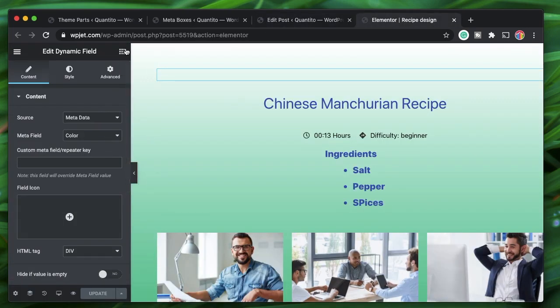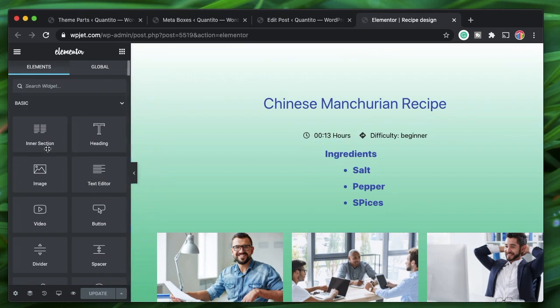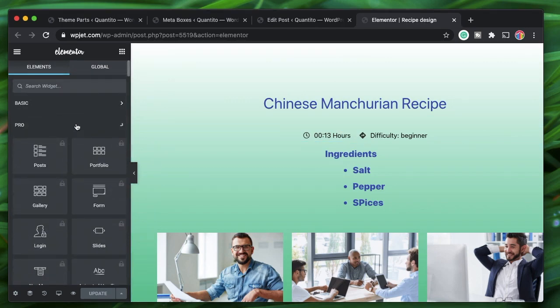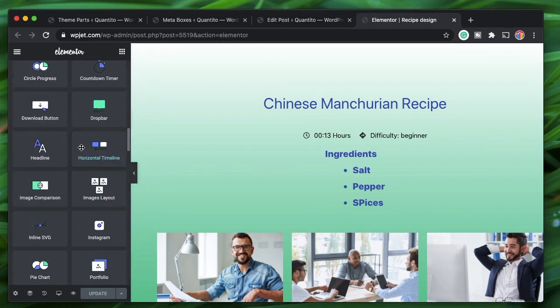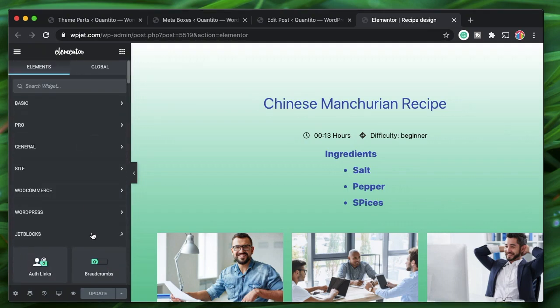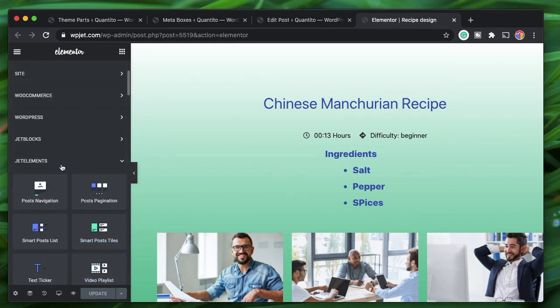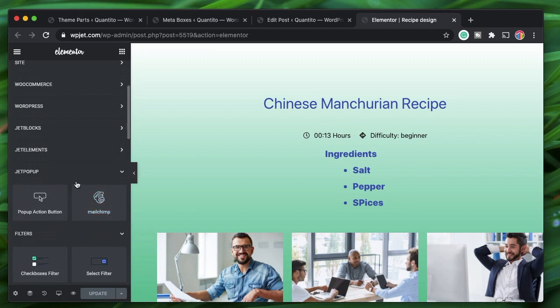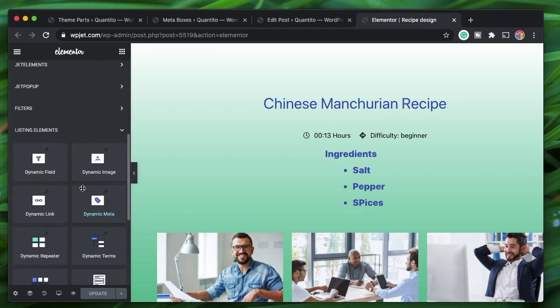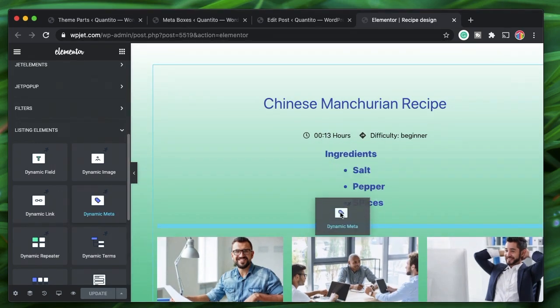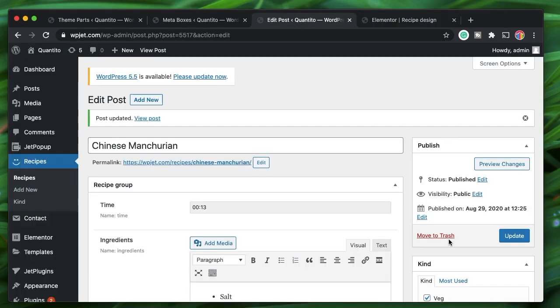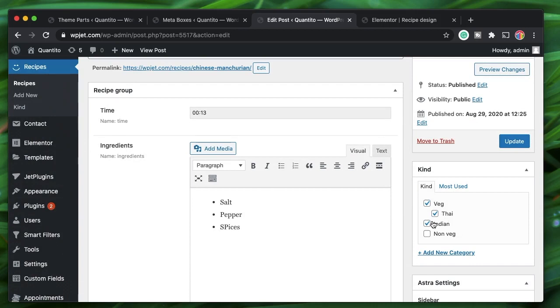The dynamic field is to pull all kinds of data, and dynamic image, well, to pick anything that contains an image in it, right? That comes from either the metadata, featured image, and stuff like that, basically all the things related to the post. Now dynamic meta will pull your metadata. We just added 3 taxonomies: veg, Thai and Indian.